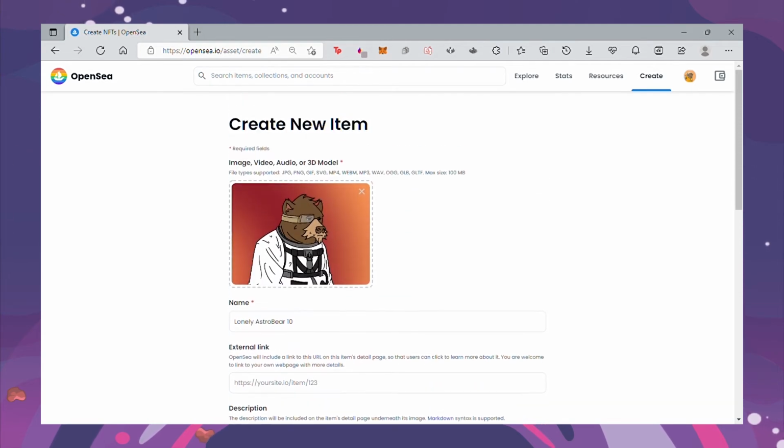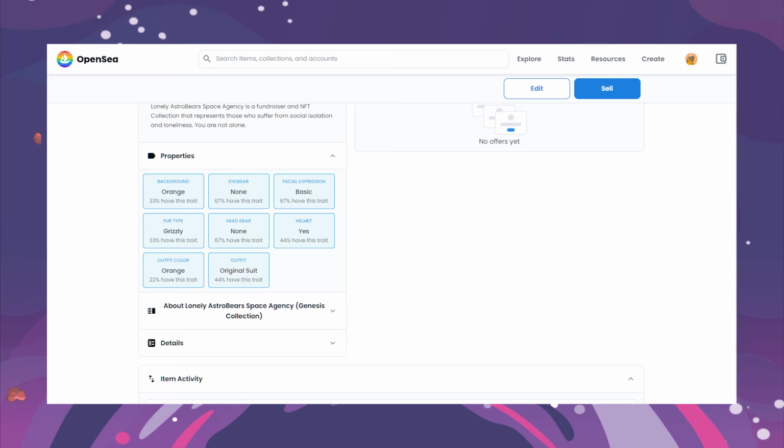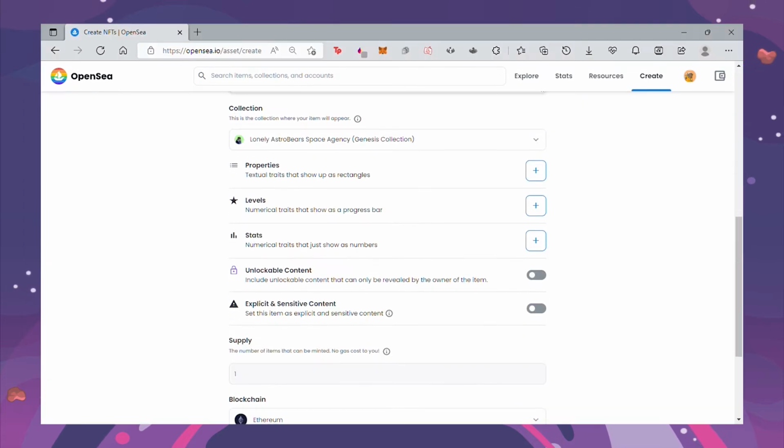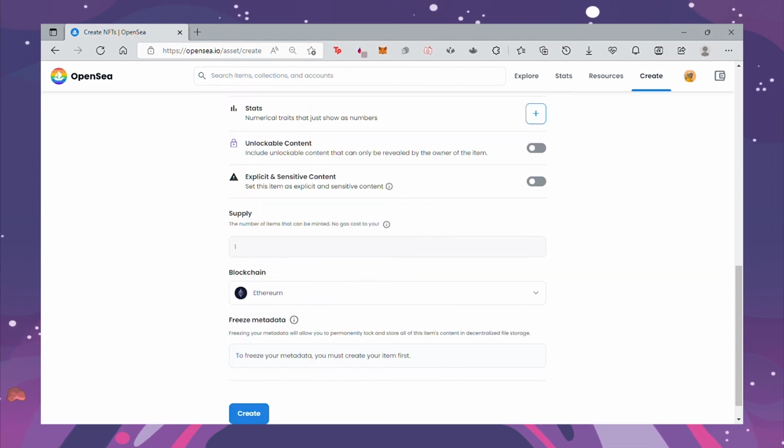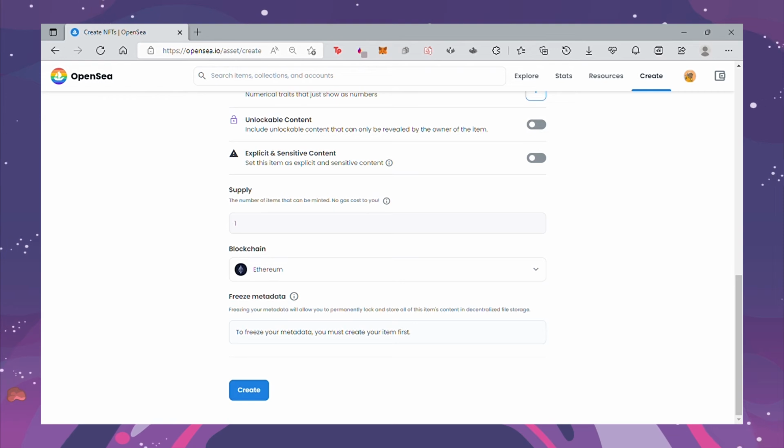For the Labsa Bear, we included traits such as the body, the color of the background, the suit, and more. May iba pang properties na pwede mong gamitin kagaya ng unlockable content if you want to add hidden freebies. And you can also indicate whether your artwork contains explicit content. Kung yung artwork mo is, alam mo na.